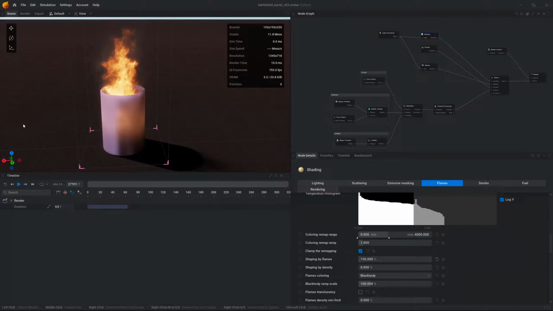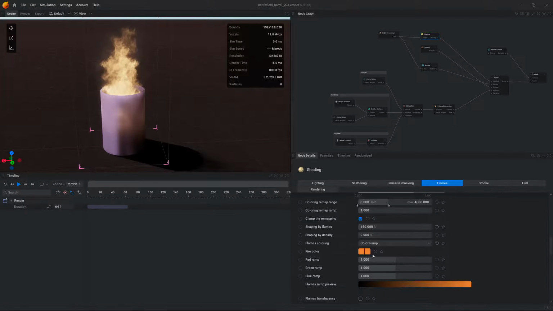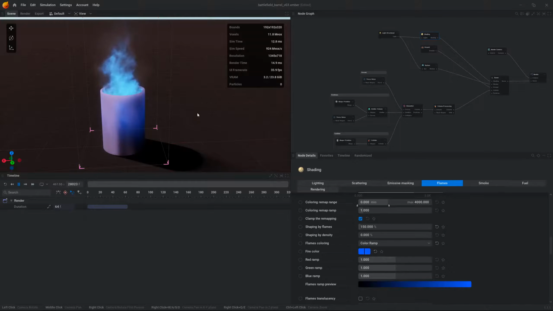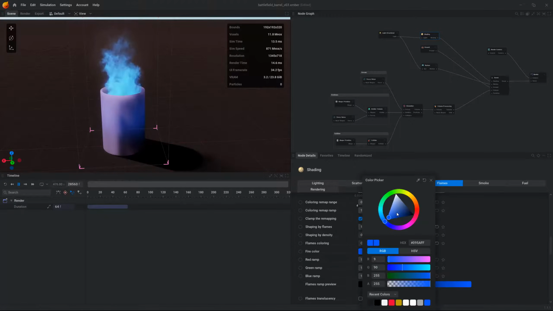Now, although the black body is the more accurate way to represent colors in the fire, you can also change this value to a color ramp, which could be very useful to generate, for example, abstract effects. Let's try changing the color to a blue tint, for example, and I will press play again. Or we could change the tint, for example, to a green.